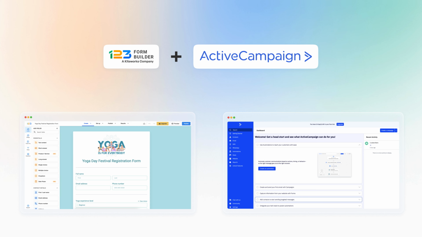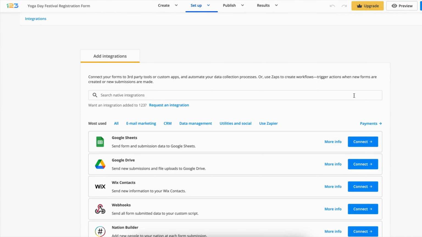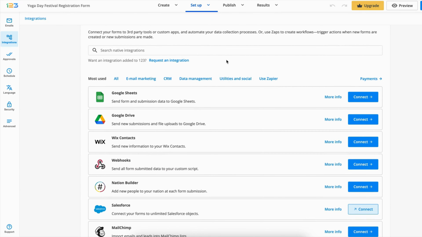In this quick tutorial, we'll show you how to integrate 123FormBuilder with ActiveCampaign so you can automatically send leads from your forms directly into your ActiveCampaign lists. Let's get started. First, go to the Setup section and choose Integrations from the drop-down. Next, search for ActiveCampaign using the search bar and click Connect.